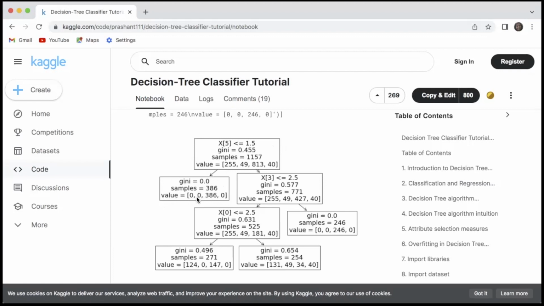So all the rows which are coming to this node will have the classes 386. Okay, so the total samples is also 386, and the class frequency distribution is also 386, because for all the other classes the frequency is 0, as you can see here. Okay, this is the left node. But if you come to the right node, again you can see that the Gini is 0.55.